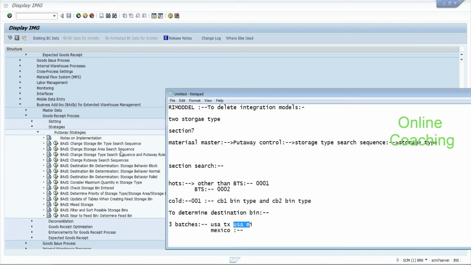Srini, go ahead, Srinath. Here we can bifurcate by warehouse order creation rule with a route. If the route says it is coming from the Mexico route, then the warehouse order will be different. You can do that also, but the warehouse order rule may not have all the features of the stock. It will have only some limited fields.